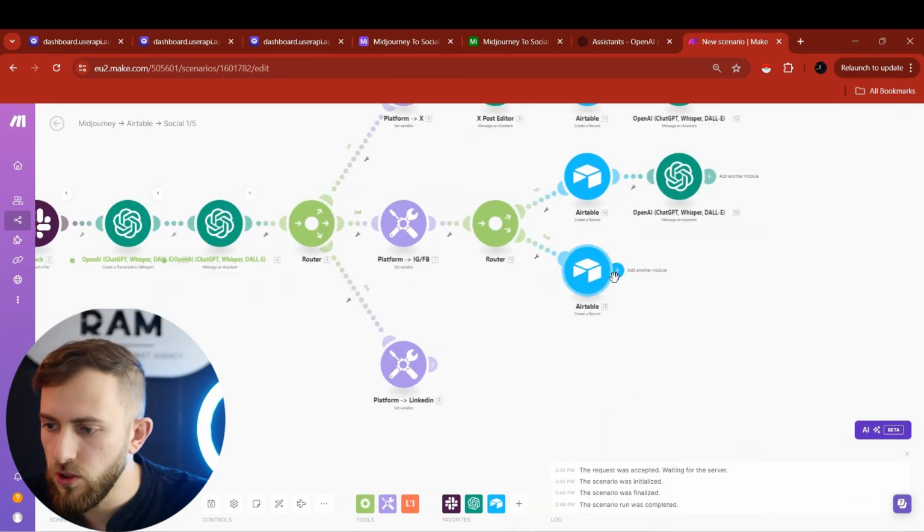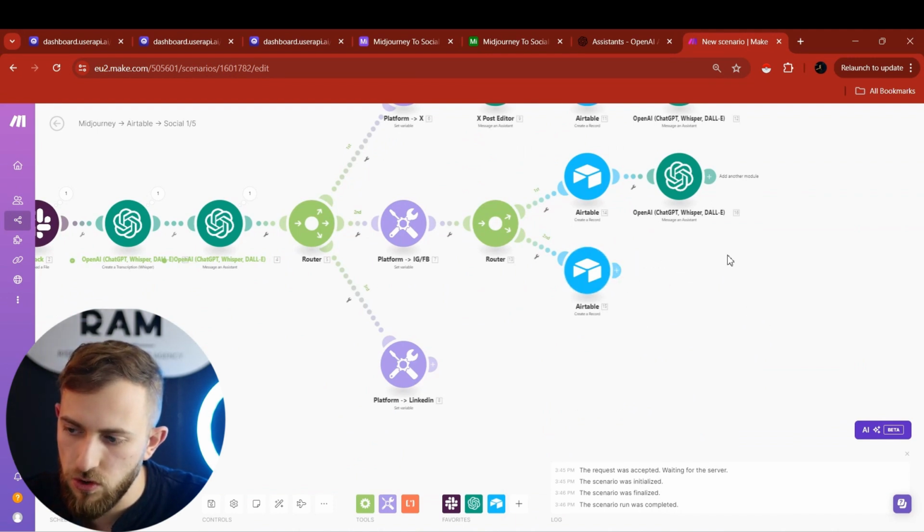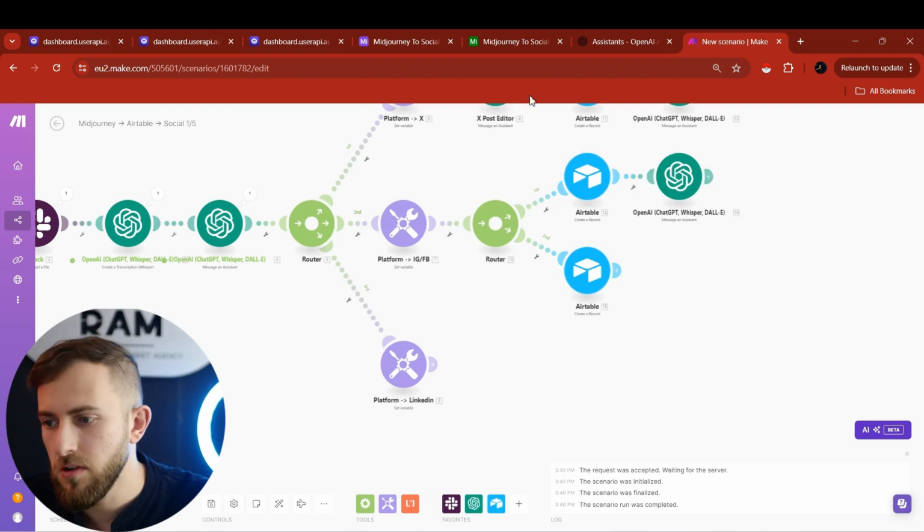Cool. Now we do not need to create a new image over here. So we will not create something else for Facebook because we'll create the same creative over here for Instagram and Facebook. So it's fine.